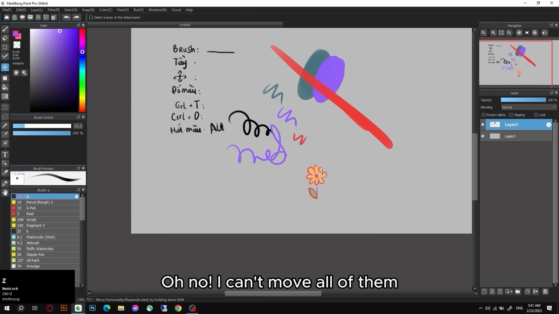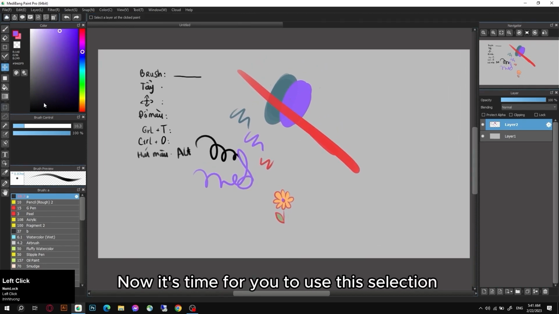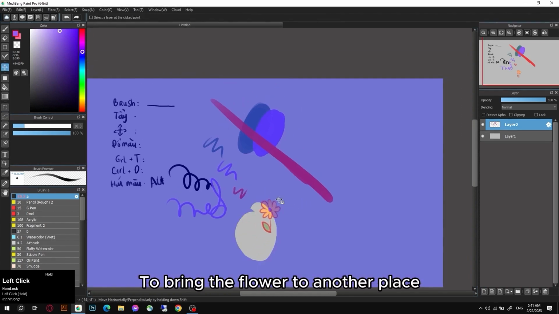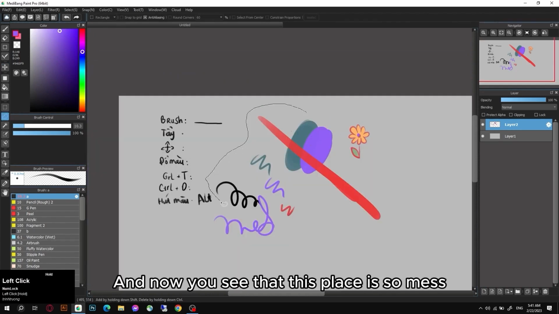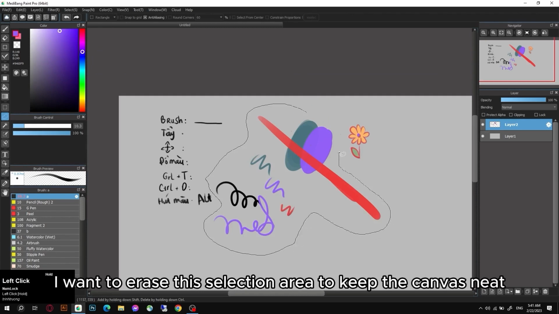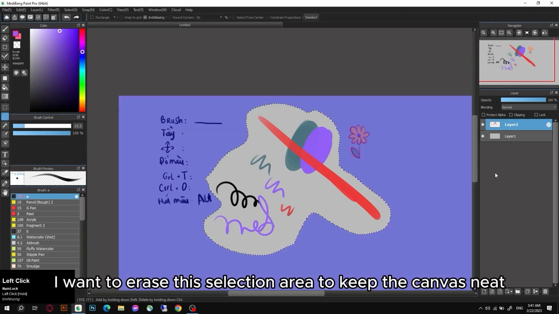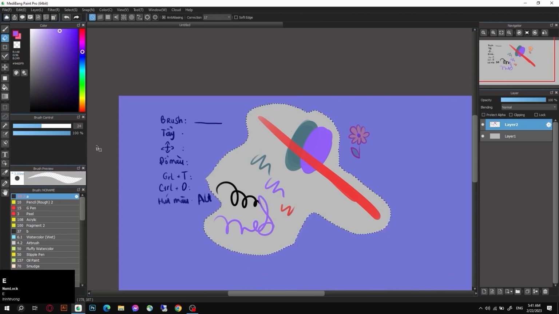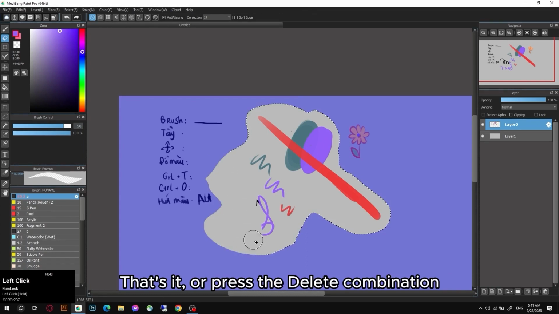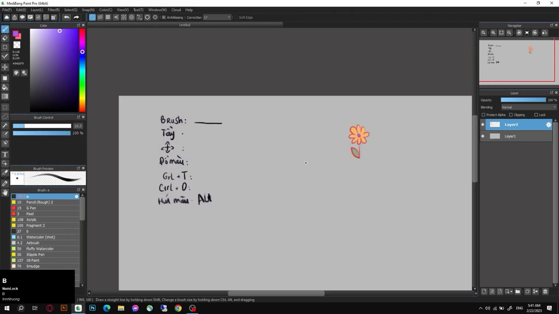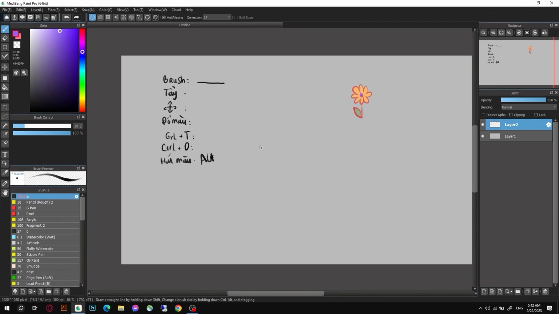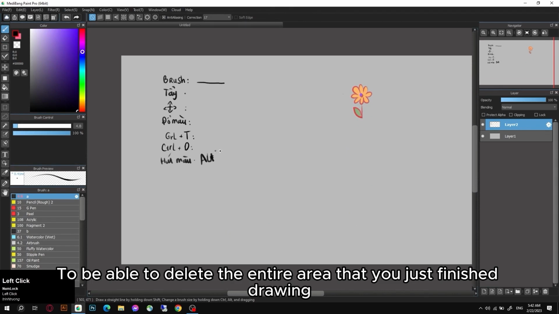Oh no, I can't move all of them. Now it's time for you to use this selection to bring the flower to another place. And now you see that this place is so messy. I want to erase this selection area to keep the canvas neat. You just need to click this, then click delete. That's it, or press the delete combination. Here it should be the delete button, to be able to delete the entire area that you just finished drawing.